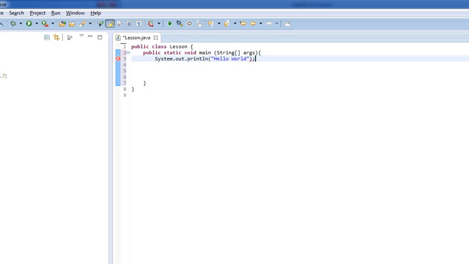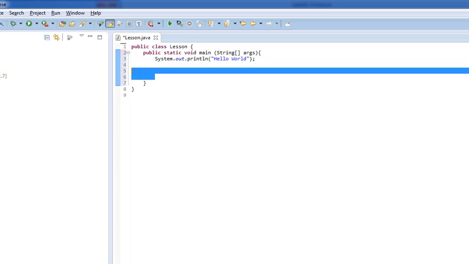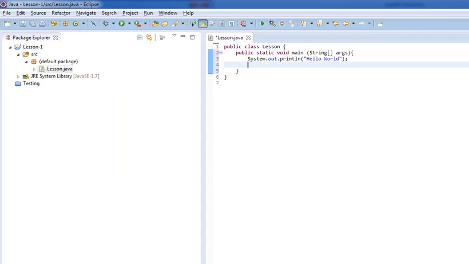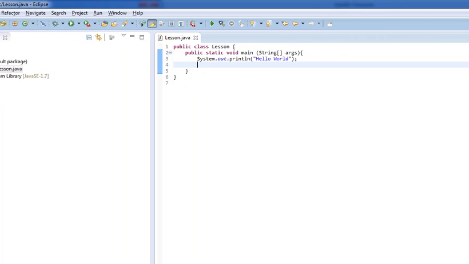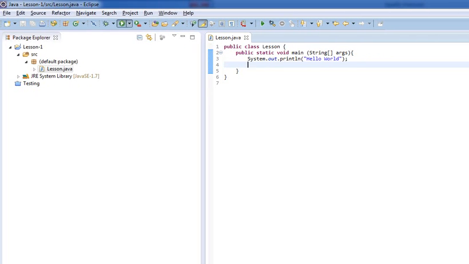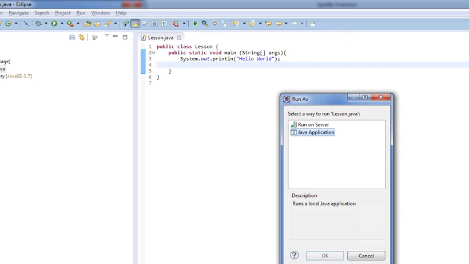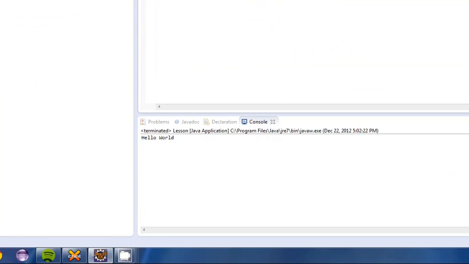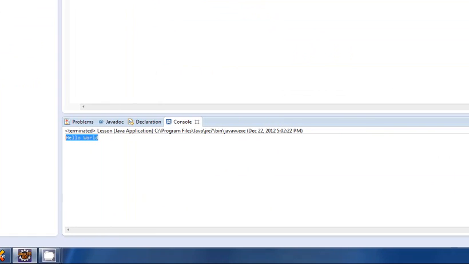And so that right there is about the simplest hello world that you can show somebody in Java. So we'll give this a run, and it's going to ask me do I want to run it as a Java application? I do. And then you'll see down here that it spits out hello world, which is great.